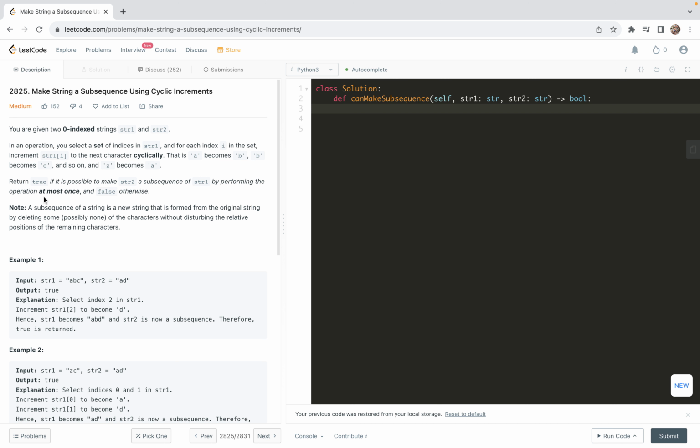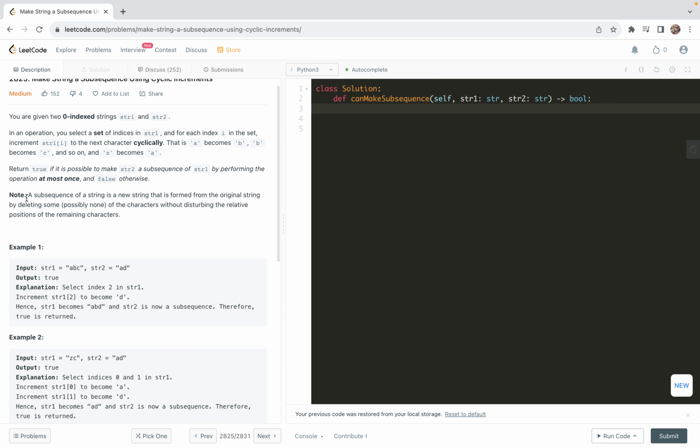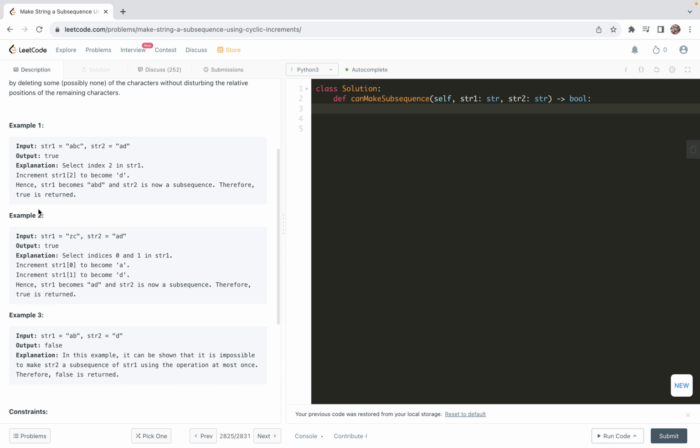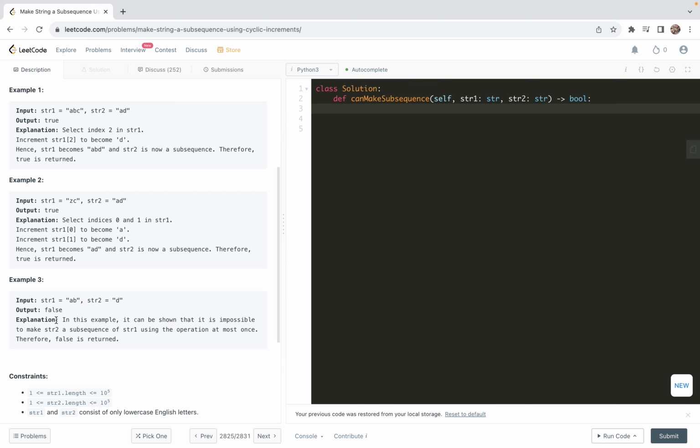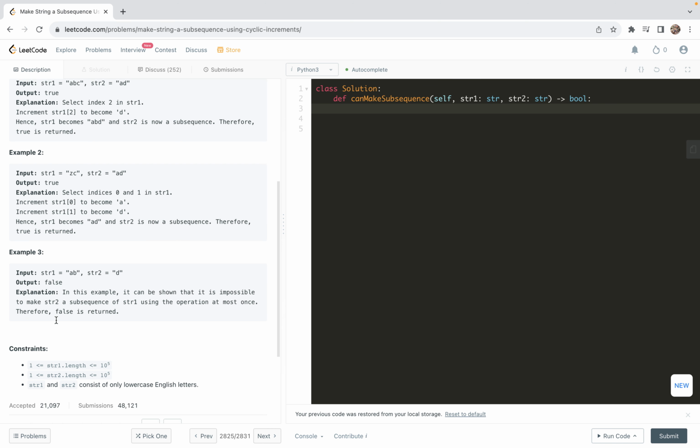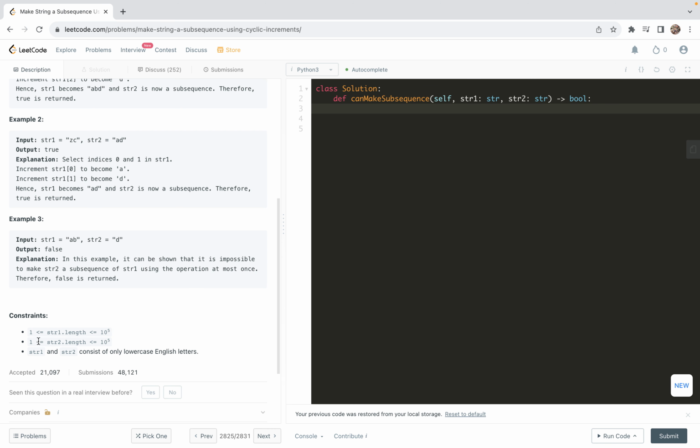Here we are given two zero-indexed strings, string 1 and string 2. In one operation, we could select a set of indices in string 1, and for each index i in the set, we increment the corresponding character to the next character in the alphabet. For example, A becomes B and B becomes C, and then C wraps around to A, right? We want to return true if it's possible to make string 2 a subsequence of string 1 by performing the operation at most once, and false otherwise.